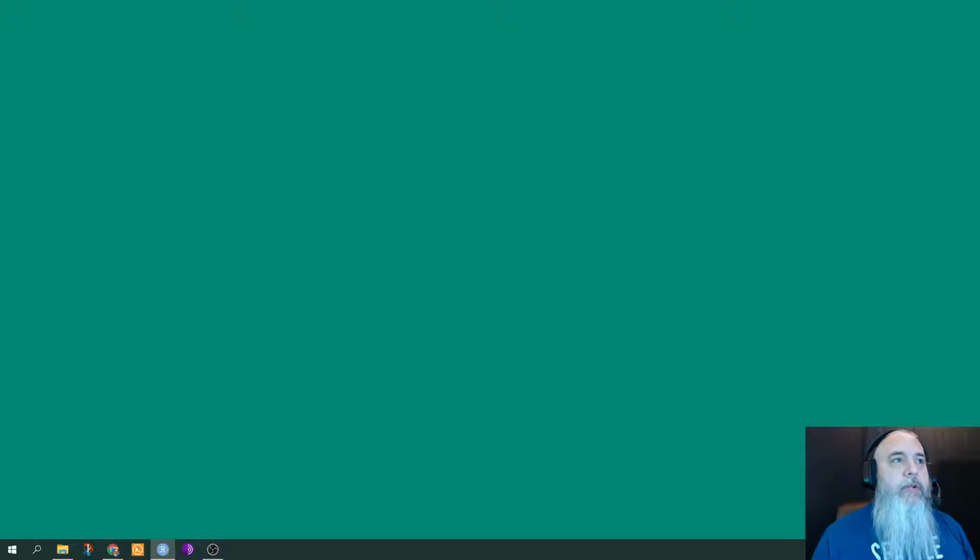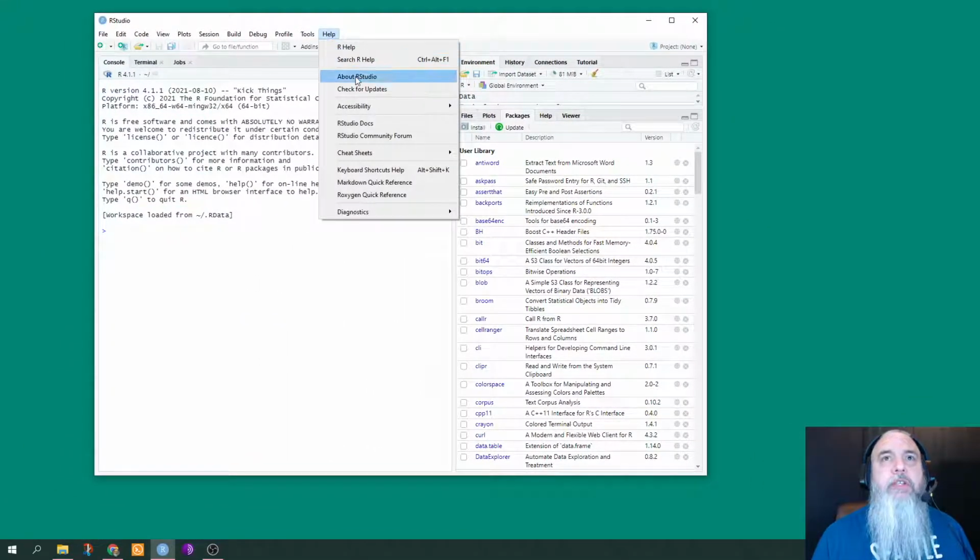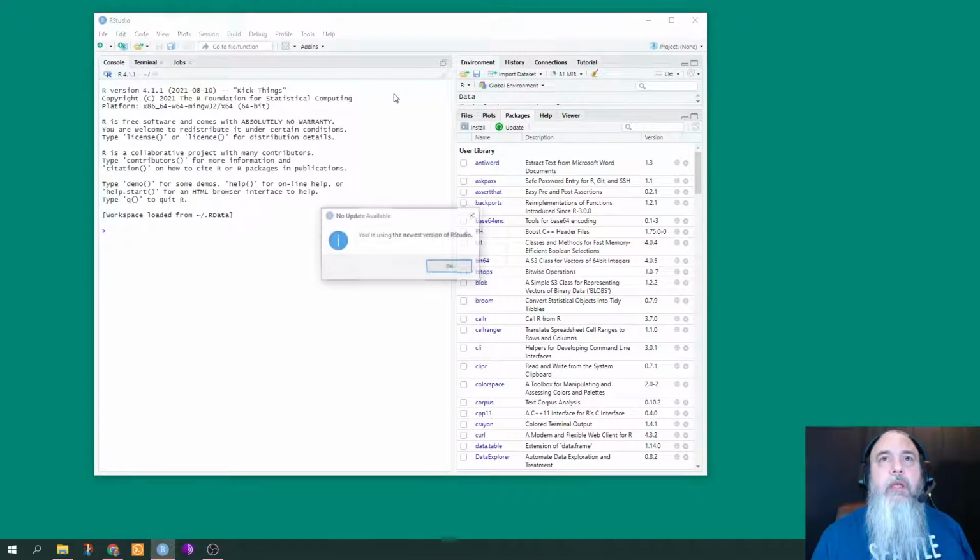I'll fire up RStudio. So here's RStudio. First thing I would do is go to check for updates under the Help menu. If I go check for updates, it's telling me right now I'm on the latest version of RStudio. If you're not, then it's going to give you the option to quit RStudio and go directly to the RStudio website again, where you can download the latest version.